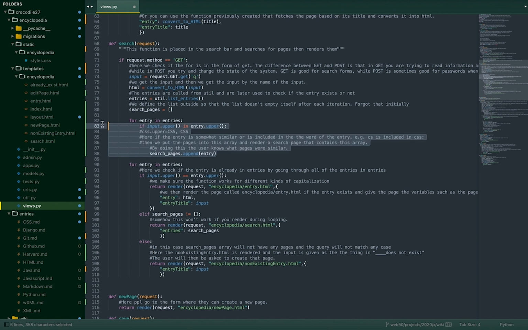What else did I say? Yeah. So secondly, for entry in entries, here we check if the entry is already in entries by going through all the entries. And if we do this before it, and it says no, then basically it will output non-exist. So we can't do that too early. So that's why we do the list first. We take the list out and do it here. And then if input.upper is equal to entry.upper, exactly equal, see this, double equal, we make sure it works for different types of capitalization.